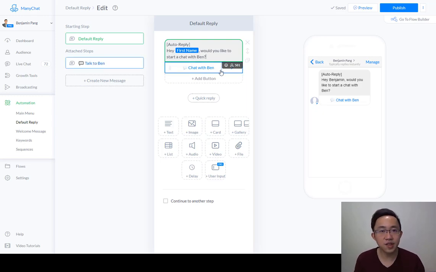If you call out the name, it's so much more personal than just saying, "Hey, would you like to start a chat with Ben?" They think it's just another copy and paste message, even though they're actually talking to a chatbot. But if you add the name, it just feels different, right? It feels smart, and they're more likely to engage, to respond to the chatbot.